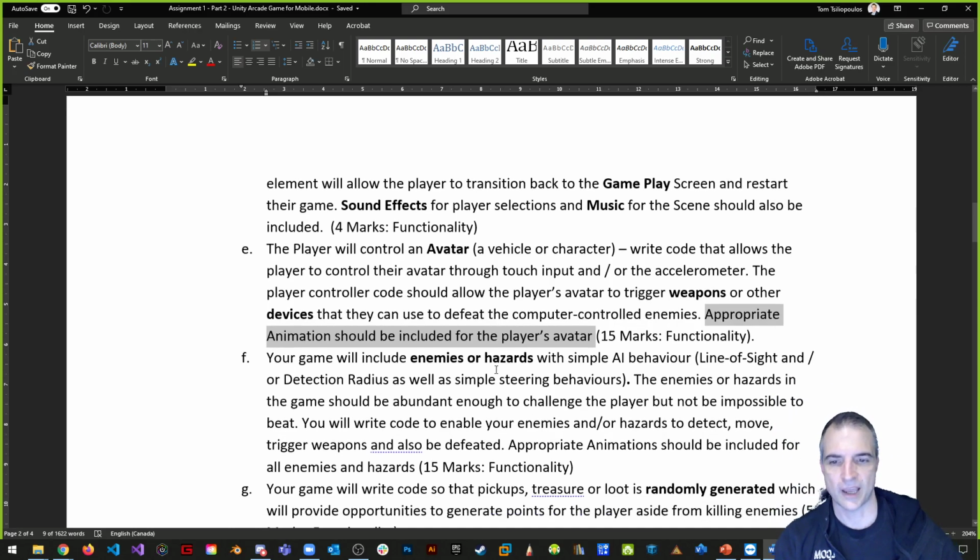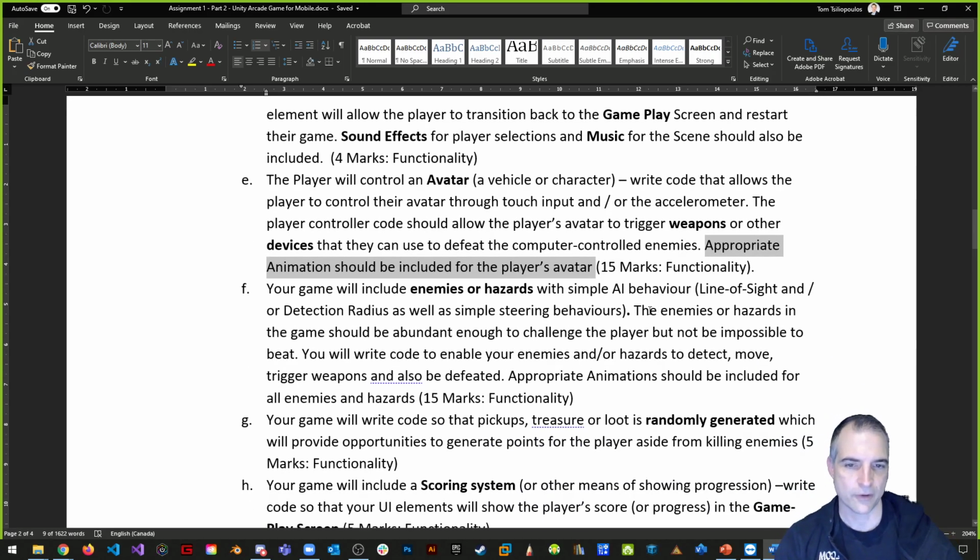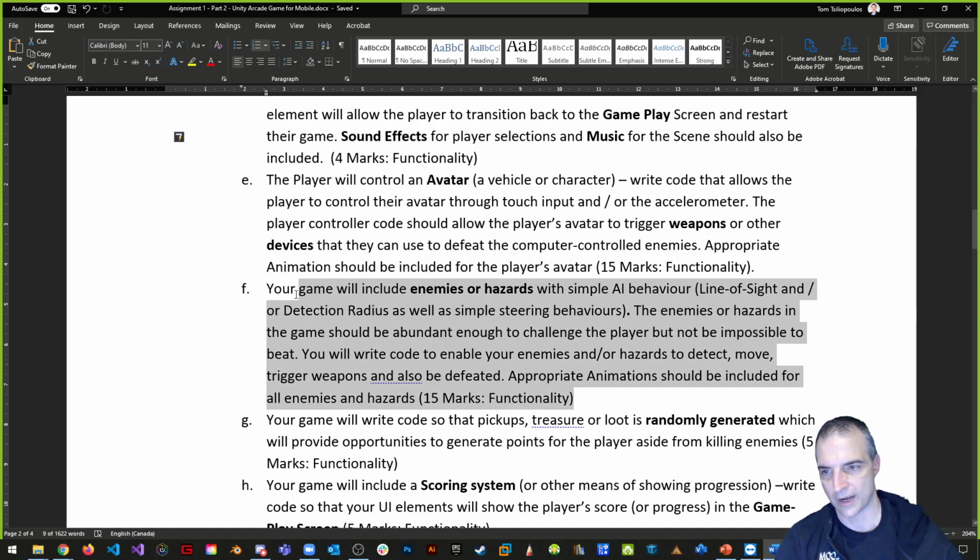Your game will include enemies and hazards with simple AI behavior, line of sight, detection radius, and so on. The enemies or hazards in the game should be abundant enough to challenge the player, but not impossible to beat. We talked about this last time. You will write code to enable your enemies and/or hazards to detect, move, trigger weapons, and also be defeated. Appropriate animations should be included for the enemies and hazards. 15 marks for enemies and hazards.